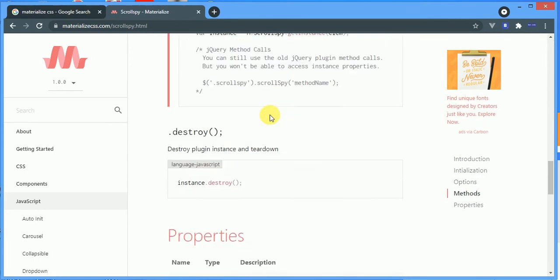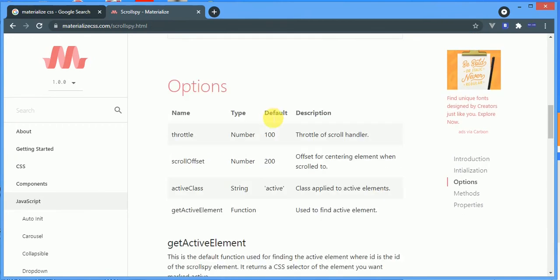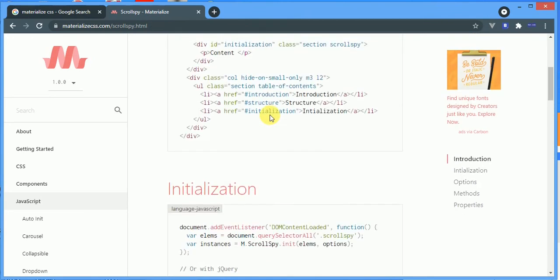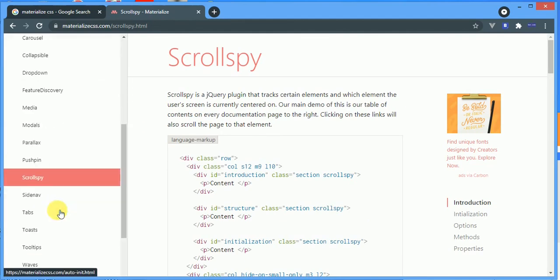Maybe at your own time you can quickly read more about this. Just go to the website, you see it, scroll spy under JavaScript. I'm trying to make this video as short as possible so that we can move directly to learning this Materialize. We have the Sidenav.